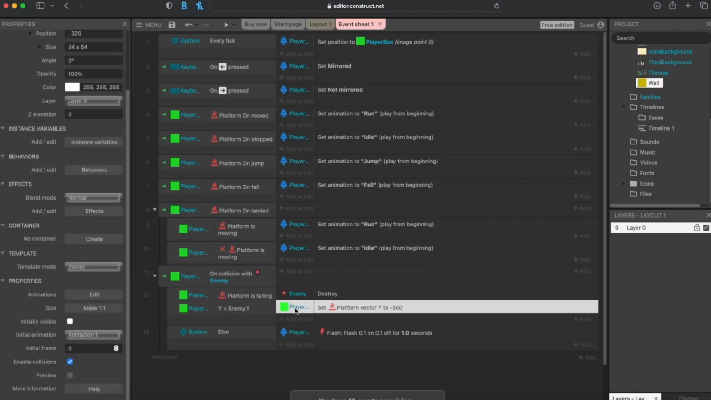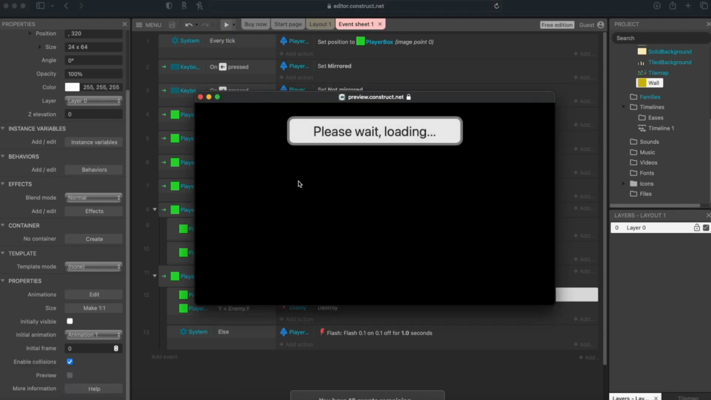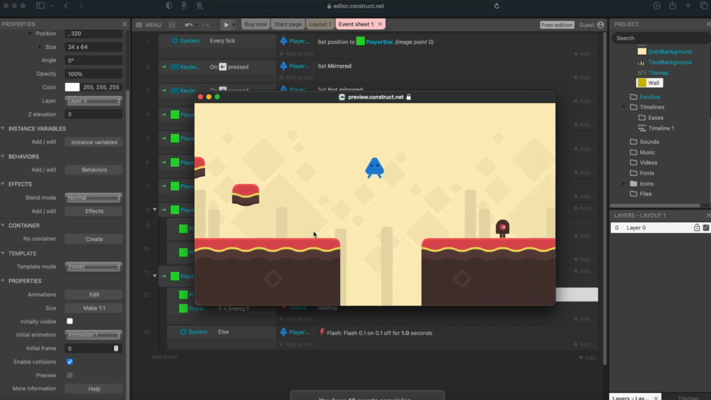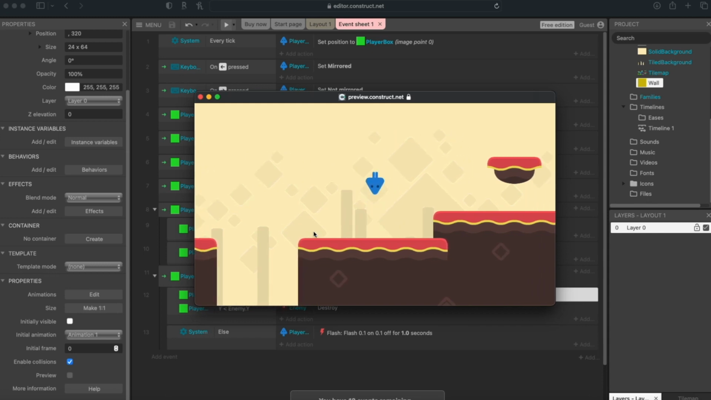And so I want these run in order. Make sure that you drag this above, so that way it'll push the player back up and then destroy the enemy. So let's save, play test. If I scroll over, jump. So if I'm flashing there, but if I jump, it pushes the player back up just a little bit and then smashes the enemy.